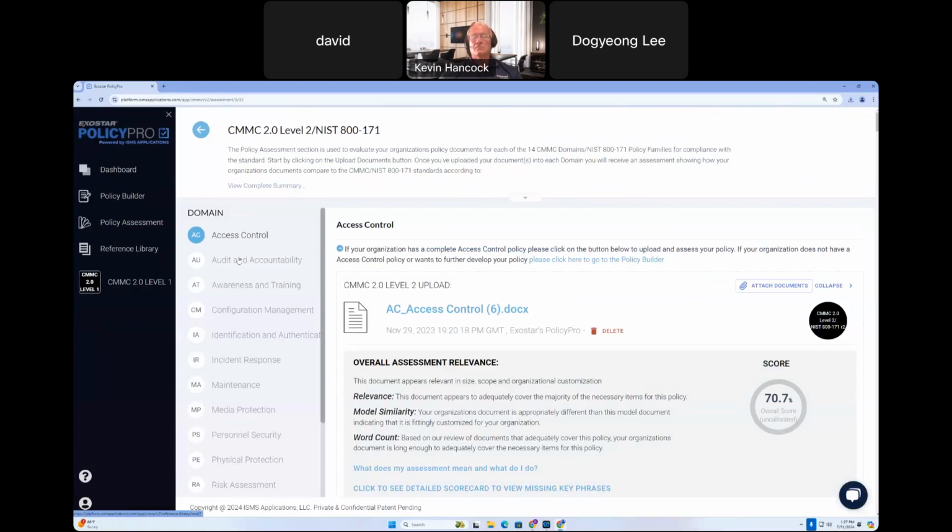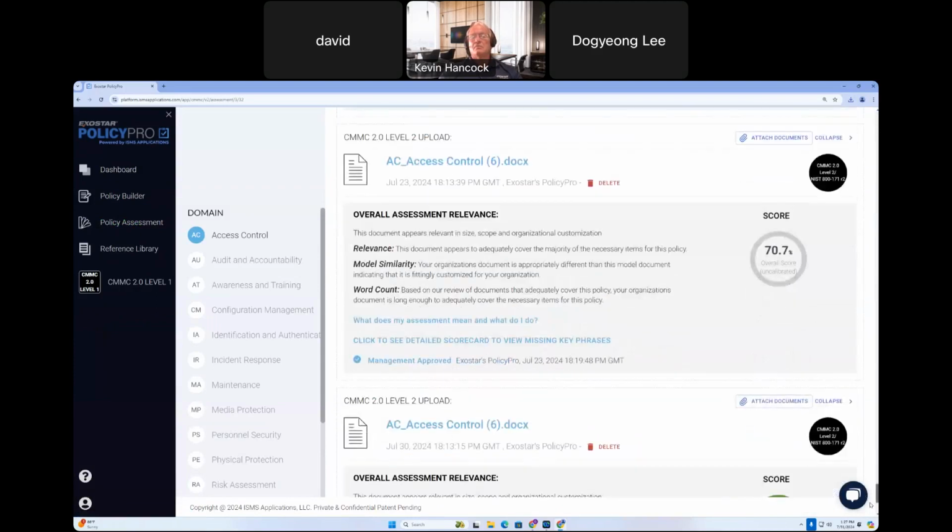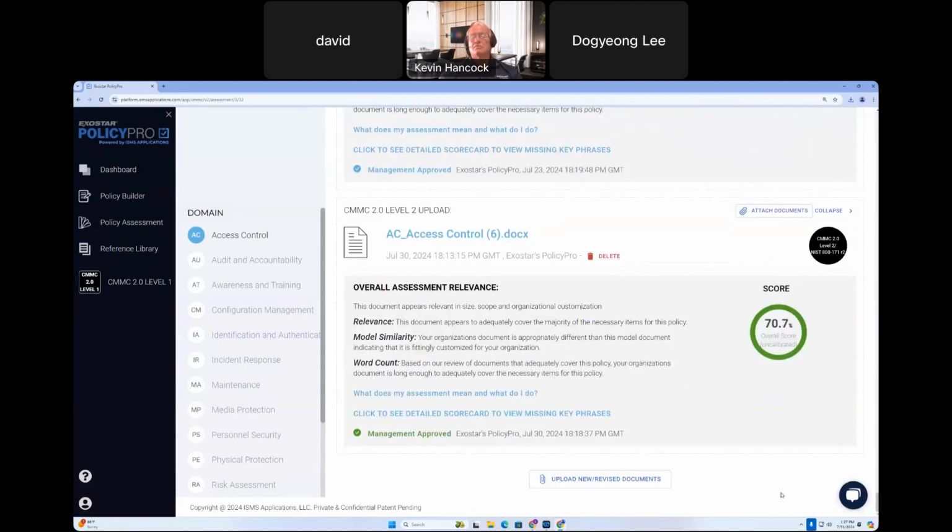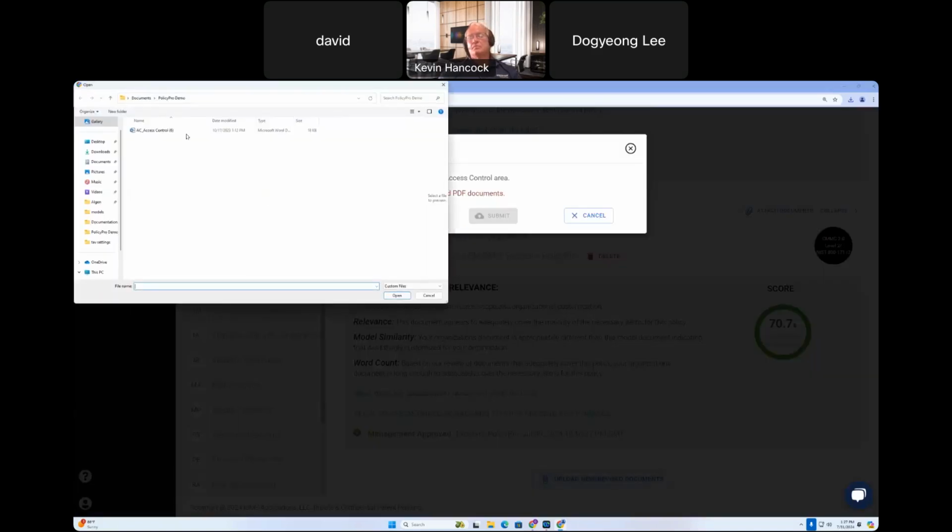policy assessment. Policy assessment is where you'll assess and analyze your policies to ensure that it's covering everything it needs to cover for CMMC. This is also where, as I mentioned earlier on, maybe your organization already has some or even all of your policies done. You still want to utilize a tool like Policy Pro to assess it and ensure that it's covering everything it needs to cover. So we'll go ahead and upload a policy here together.